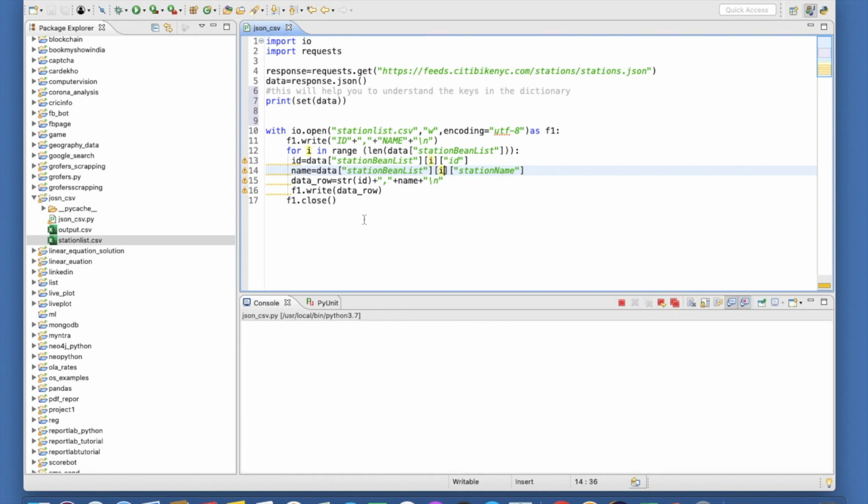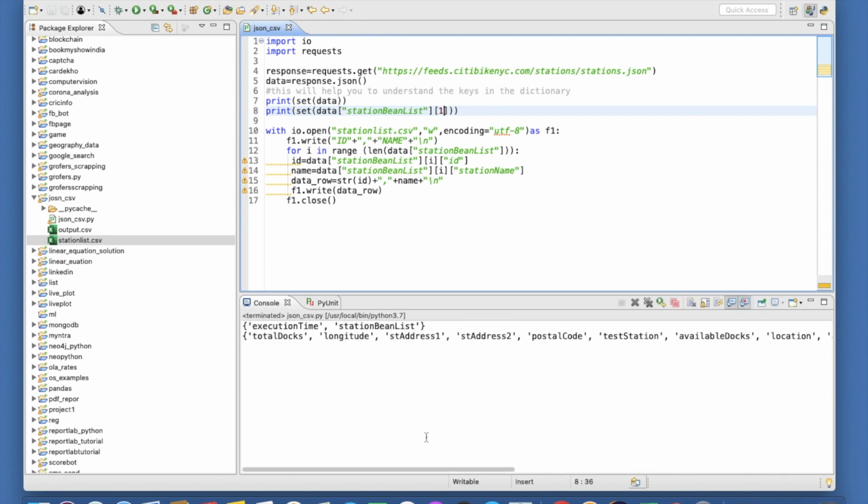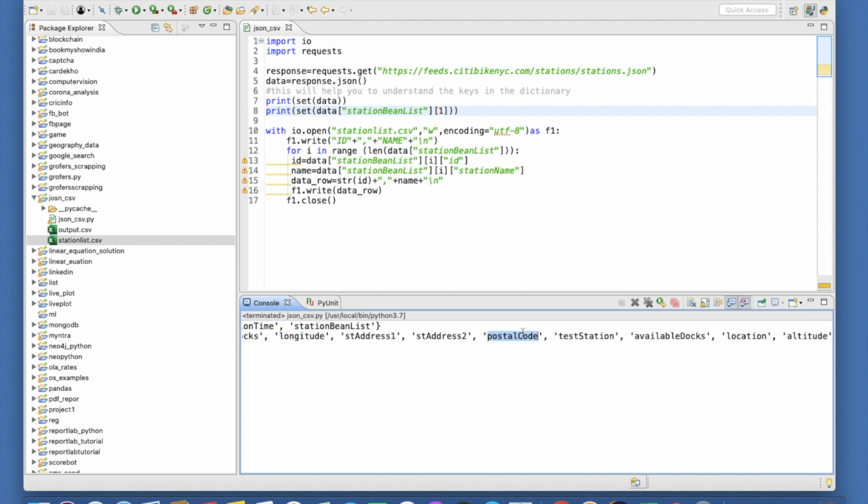let me just run this thing. Okay, so I want, okay, let me do one thing. Print, this is also a dictionary, as I told you. What I'll do, I will see, and I'll put 1. What are the things there? For example, I have total docks, I have longitude, I have street address, I have postal code. So what I want now is to have a postal code here.